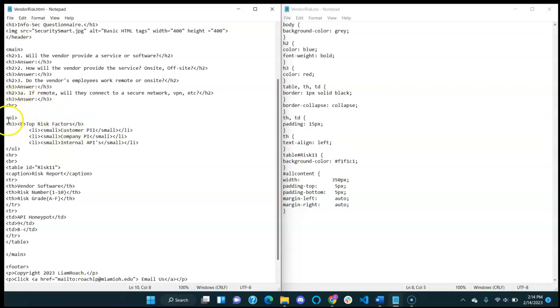And then going down here, we have OL for ordered list. And then I use H3 and top risk factors. So this will be a little bit lower in the document. And it's in the document to remind the company specifically what their top concerns are.